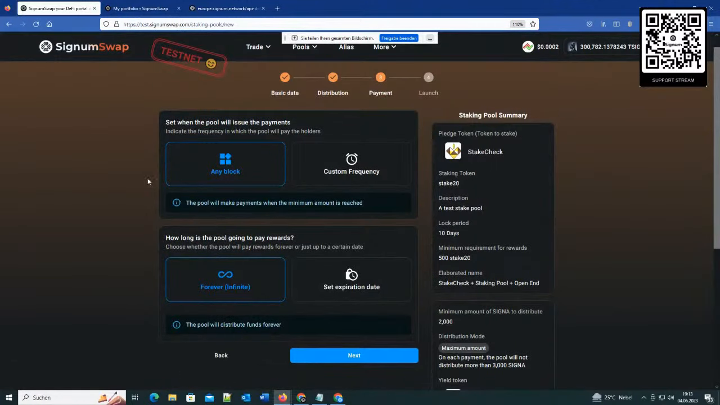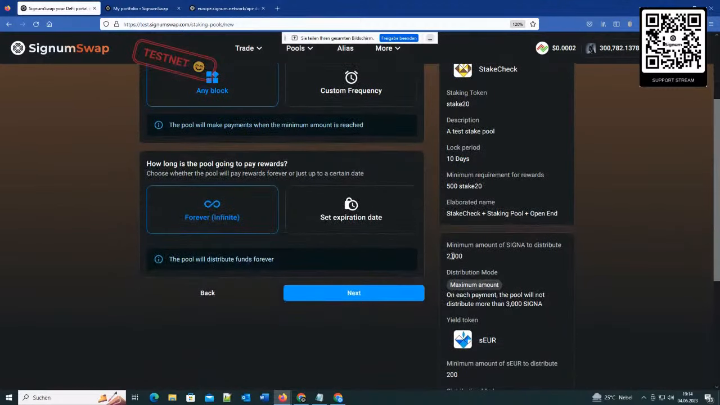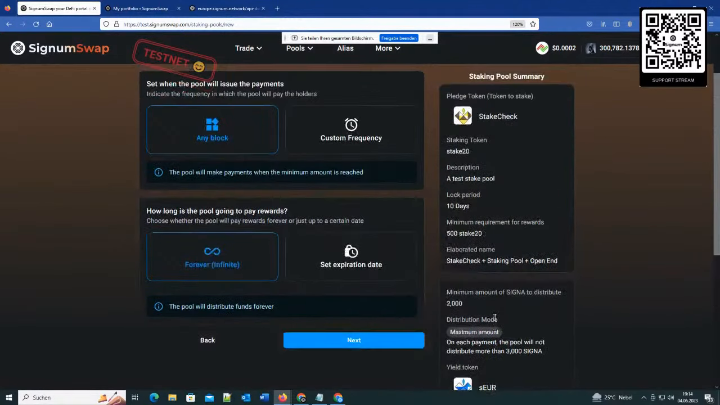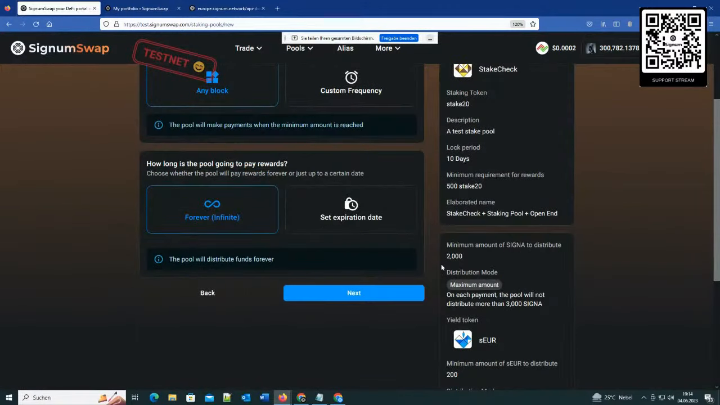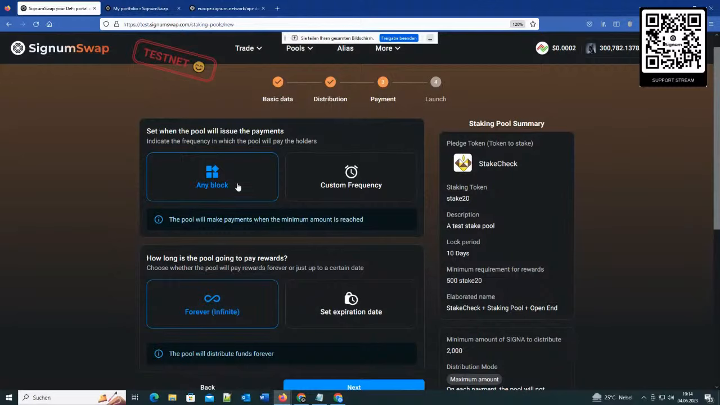Okay, then we go to the payment, which is more or less the last block to define the parameters, and then we're already going into the creation of the staking pool. So here we set when the pool will issue the payments. That's quite interesting. You can say at any block where we reach the minimum amount I defined before, like it said here, minimum 2,000 Signa or 200 Euro, I would pay at any block I reach these balances. The pool will distribute, or I can say a custom frequency.